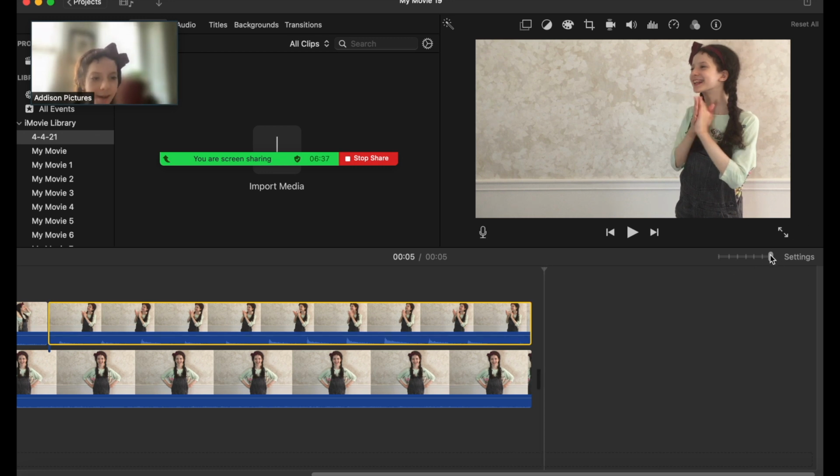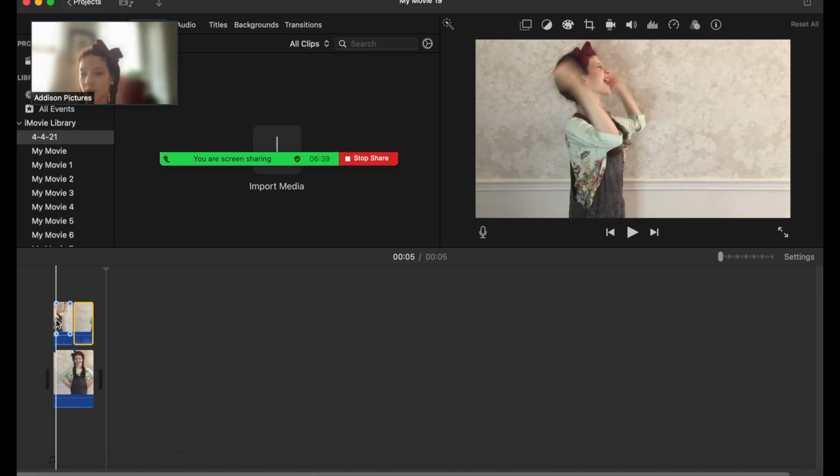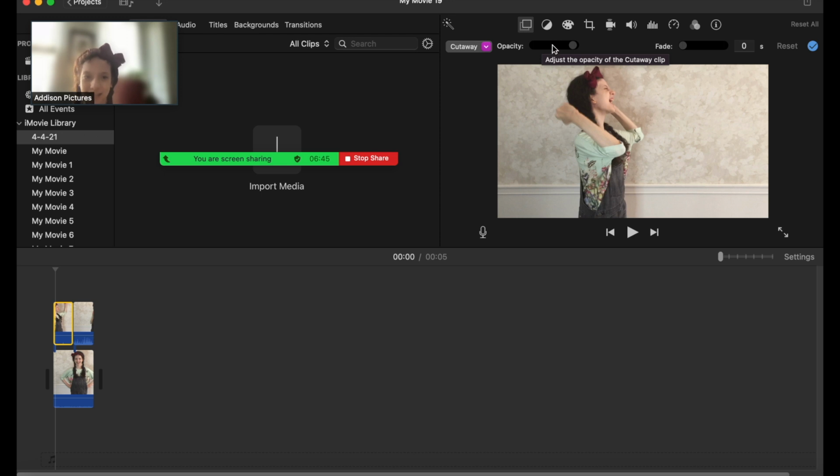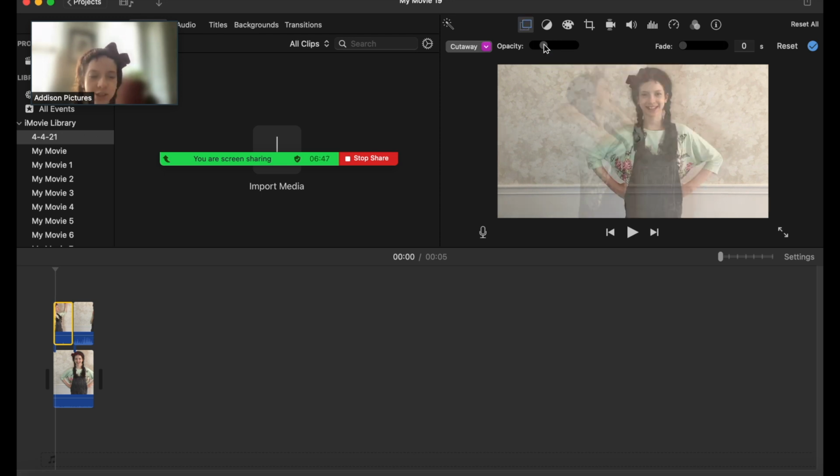And now we click these two little squares, and we're gonna keep it on cutaway this time, but just change the opacity. And so I want it so this shot is more prominent and the other one is more of a shadowy figure. So maybe a little bit more on this one. So it's more of like, this is the ratio I want.